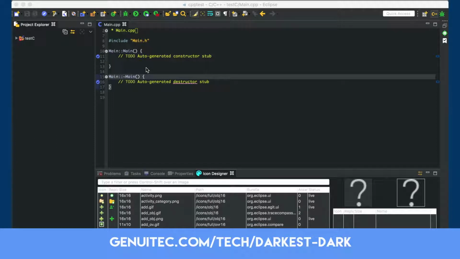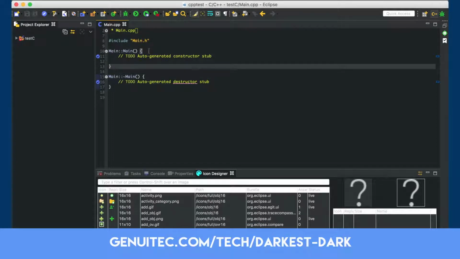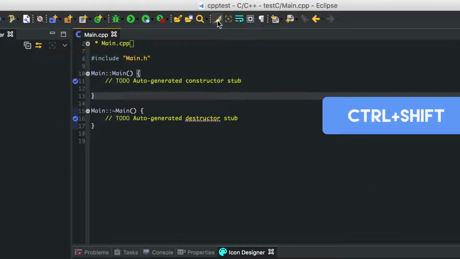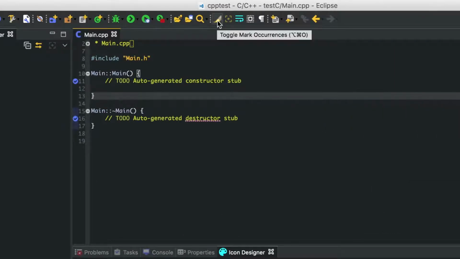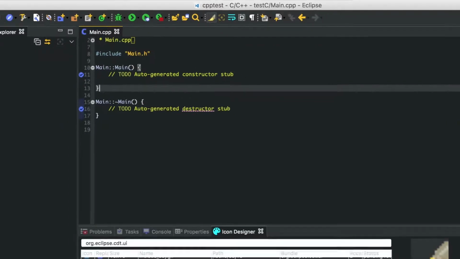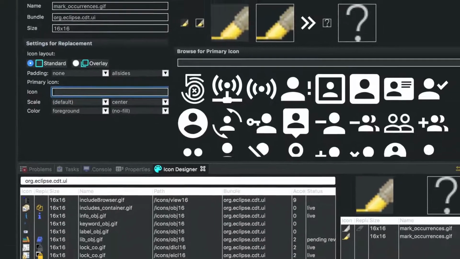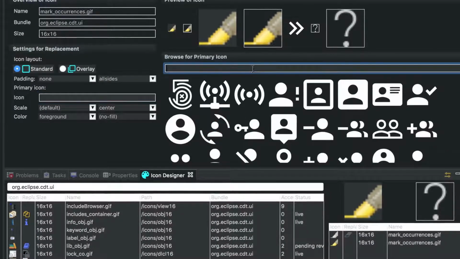If you haven't installed it yet, I don't know what you're waiting for. So if you want to edit any icon on the IDE, with the icon designer view open, you can do Ctrl Shift on it, like this one in the toolbar, which is not very good because it is an old style one. You Ctrl Shift on it and then you double click from the icon designer view. It will open up the editor for the icon.